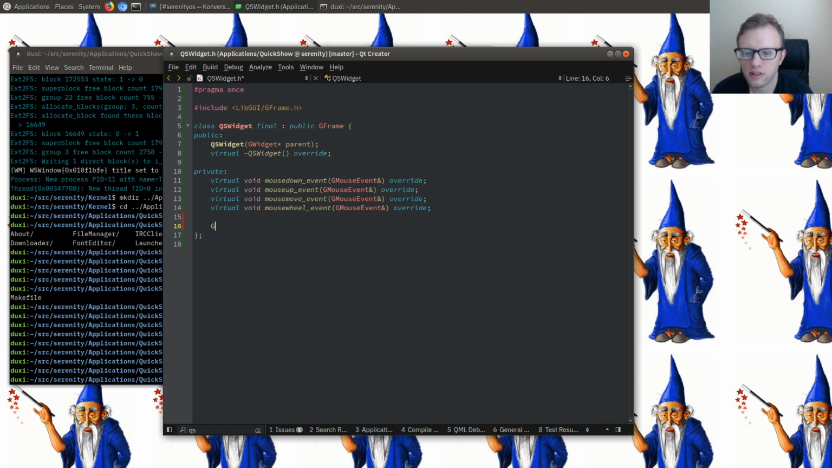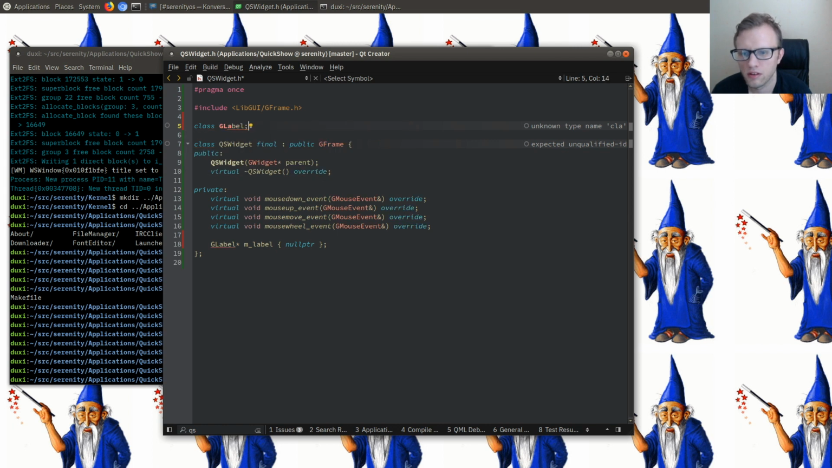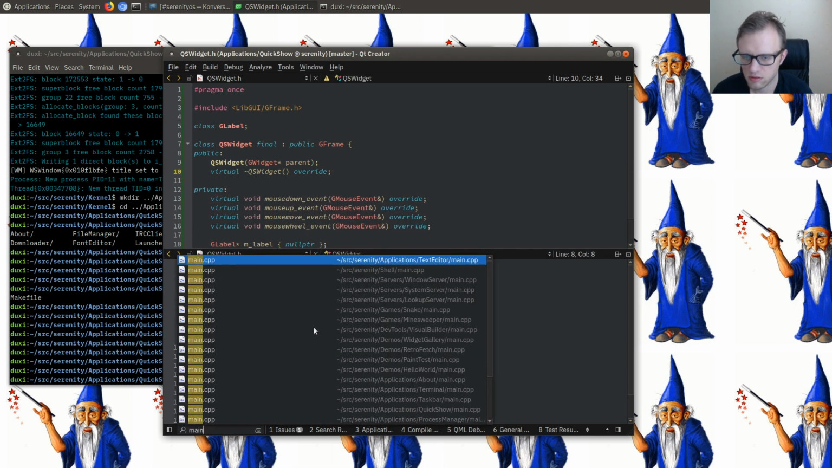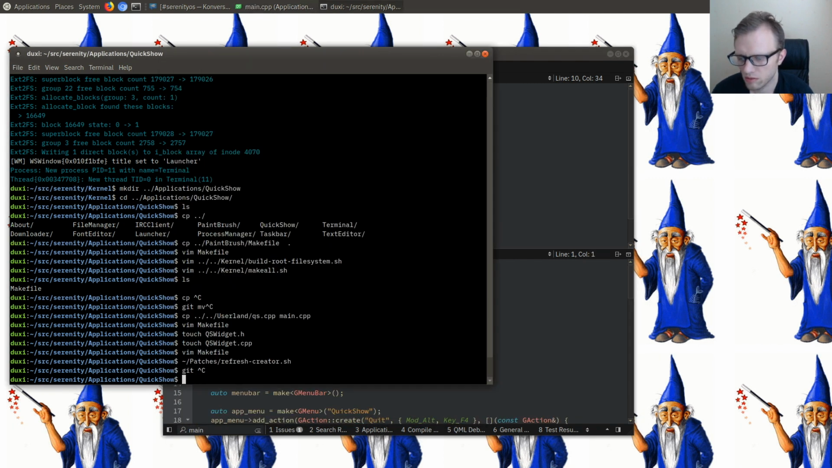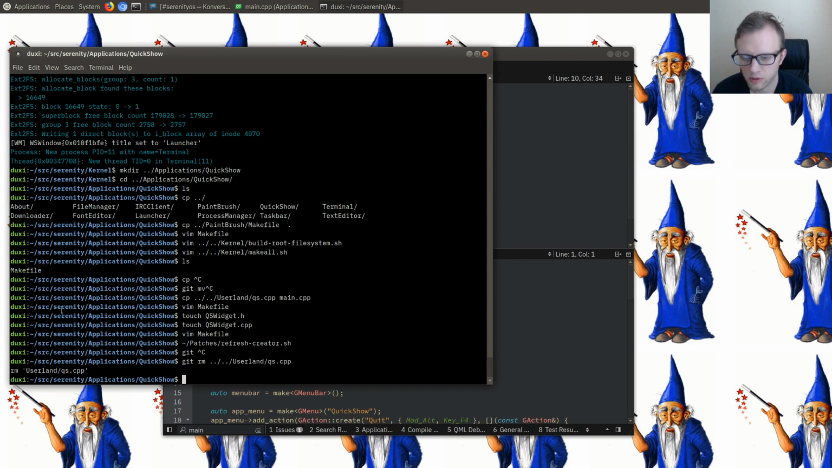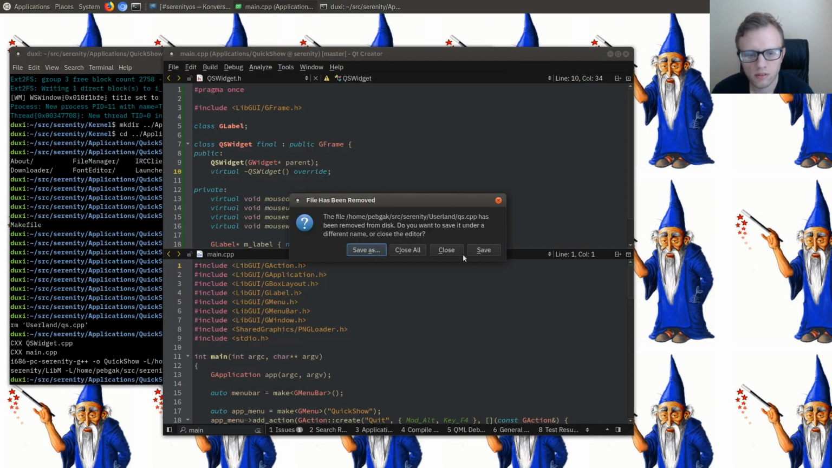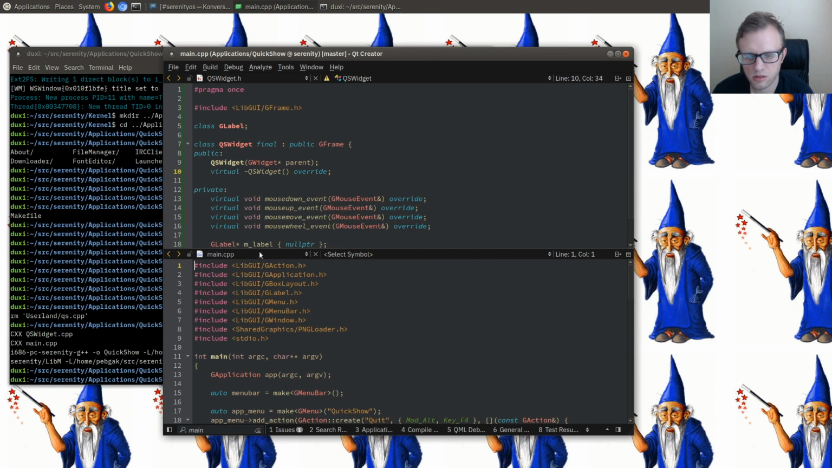And I guess internally we'll have a GLabel. This is just gonna be containing the icon. And it's what we'll be panning around and scaling and stuff. Okay. And maybe that's all that we need. And then main in quick show. So we can rm QS, the old one, because we don't need that anymore. Close. Fresh. Okay.